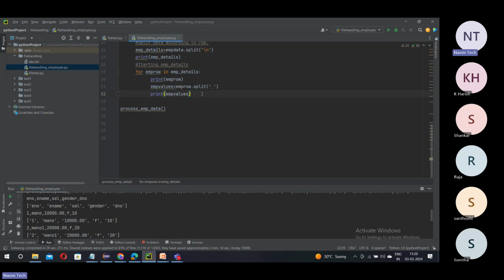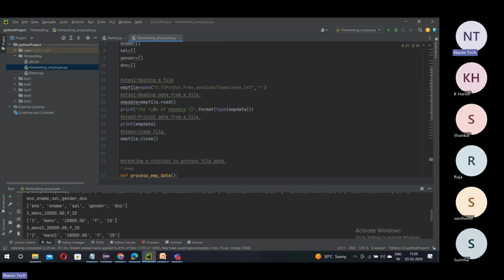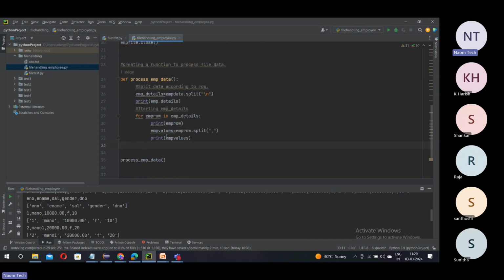So now come here. From this existing list, you have to assign each value to the individual column list here. All employee numbers we should push to employee number. All employee names we should push to employee name. How do you do that here? Once you do a split and separate values like this, let's start adding each one to this. How do you add it? Here itself you have to do that.